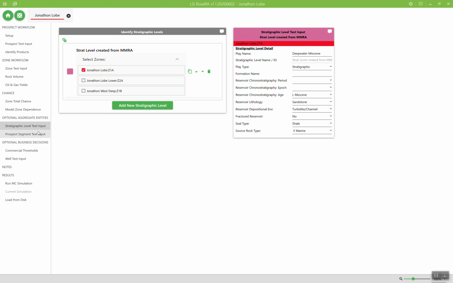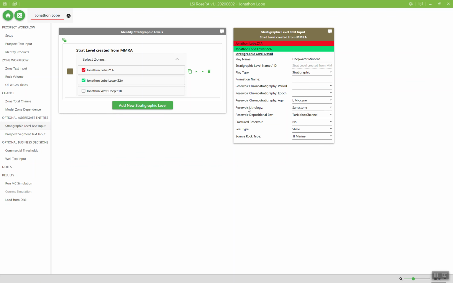So I can see that I have the Jonathan Loeb 1 and 2, and they are both in the same stratigraphic level. So when I toggled on that with a click, it put the same 2 zones into this stratigraphic level. So when I run the analysis, RoseRA will calculate not only the zone, the aggregate for the 3 zones, but also for the stratigraphic level as well.